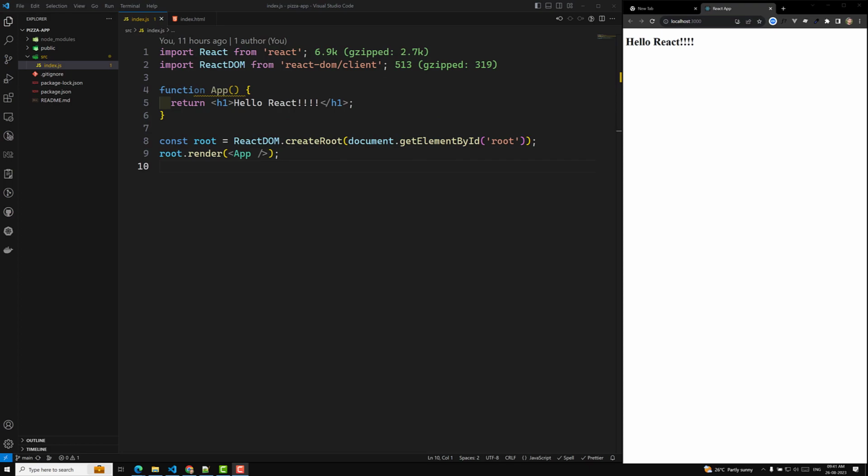So we are developing the pizza app, right? We have used all these things. So now let's try to develop this pizza app.